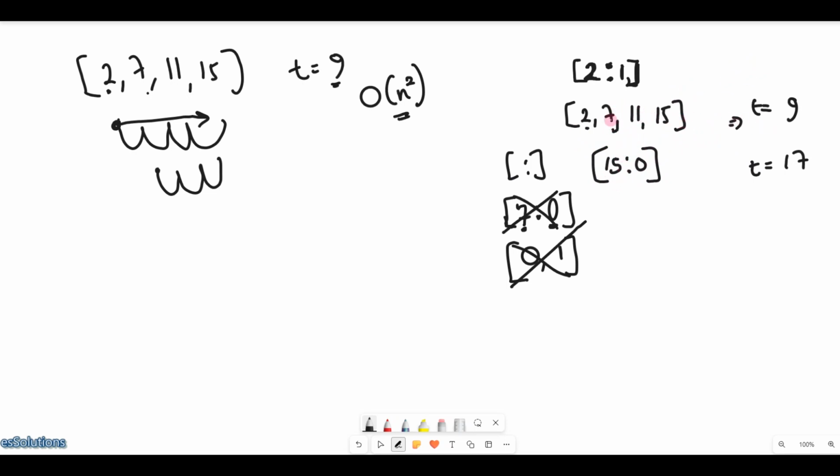17 minus 7, does it exist here? 10 doesn't exist, so we put 10 at index 1. We go to the next number, 11. Does 11 exist here? No, 11 does not exist here, so we know that 17 minus 11, that is 6, at index 2. And then finally we go to 15.